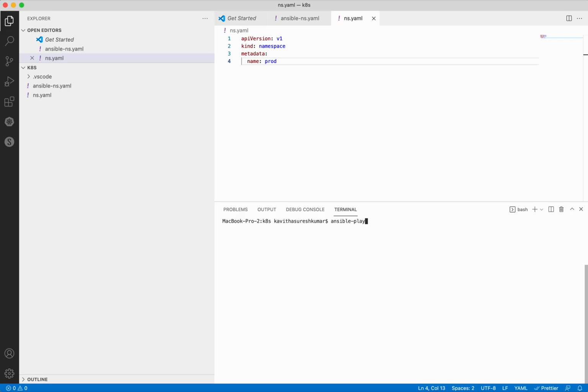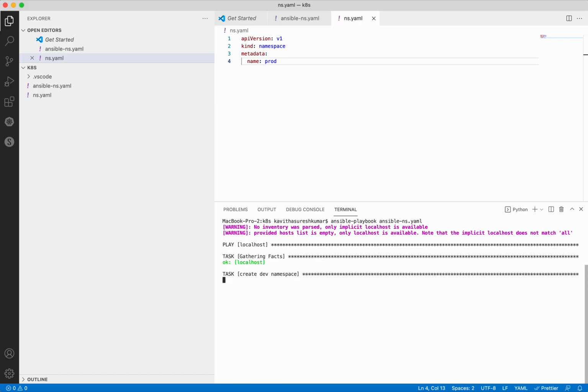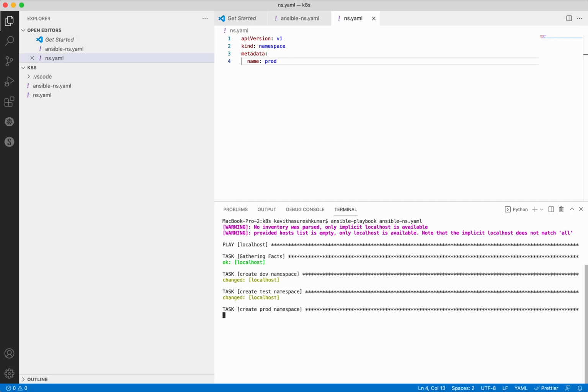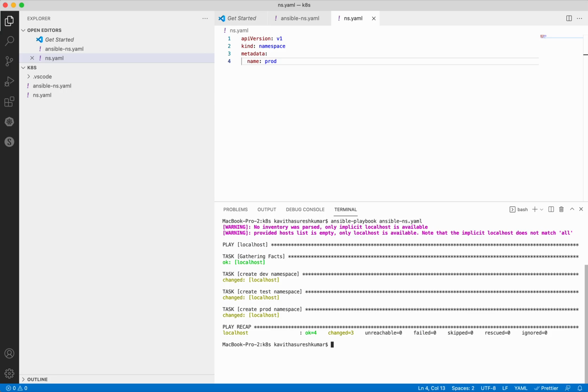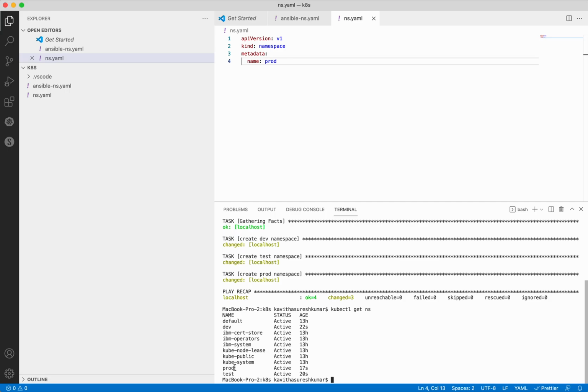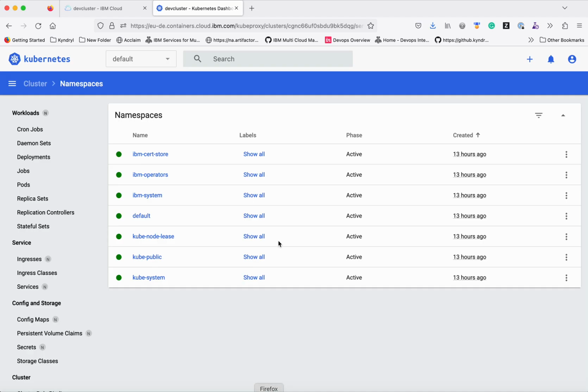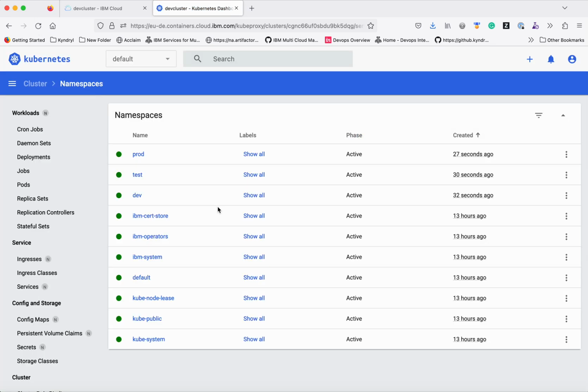Ansible playbook, and then we'll give the file name. It has successfully created all the three namespaces. Because it is first time creating it, that's why we are seeing this is changed. So let's confirm that. You can see all the three namespaces. Let's confirm here as well. You can see all the three namespaces created here.